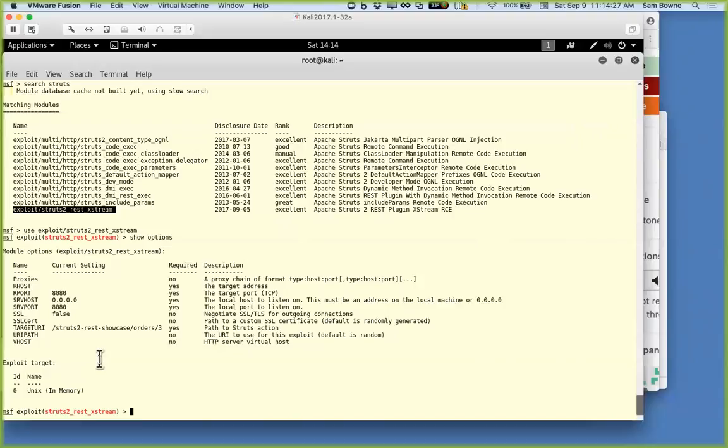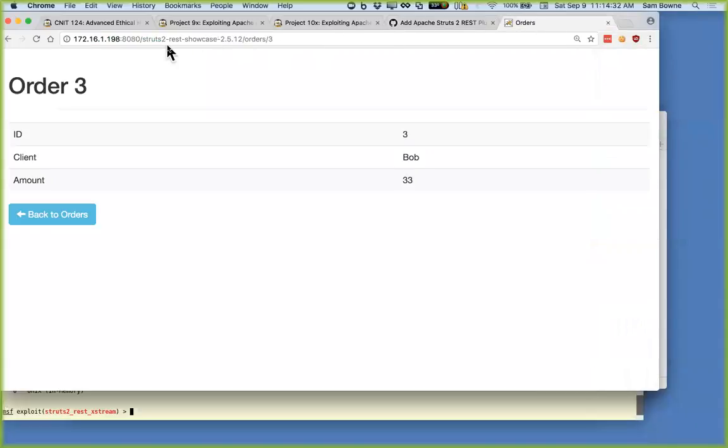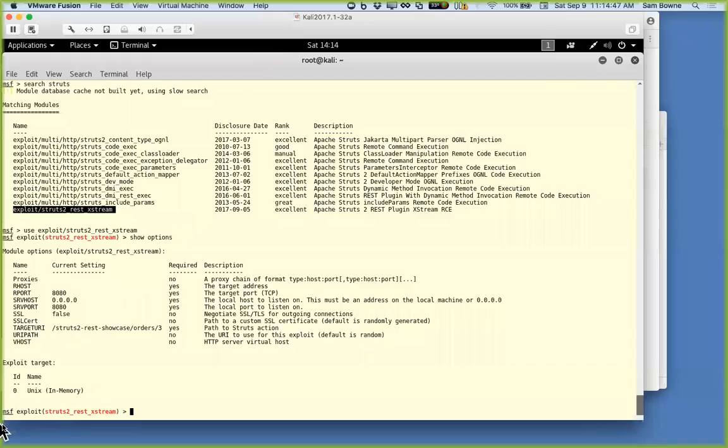That's the orders 3. So if I go to my browser here and I look at my Struts, you can see it's actually showcase 2.5.12. So I can tell that I need to update that parameter. But when I updated both those parameters, it still didn't work, and that's as far as I got yesterday. But what I now see is, right here, it says exploit target 0 Unix in memory, which I thought is fine because I'm attacking Linux. It was only because I read the top of that blog again that I realized there's supposed to be more targets than that. And the way to see them is info.